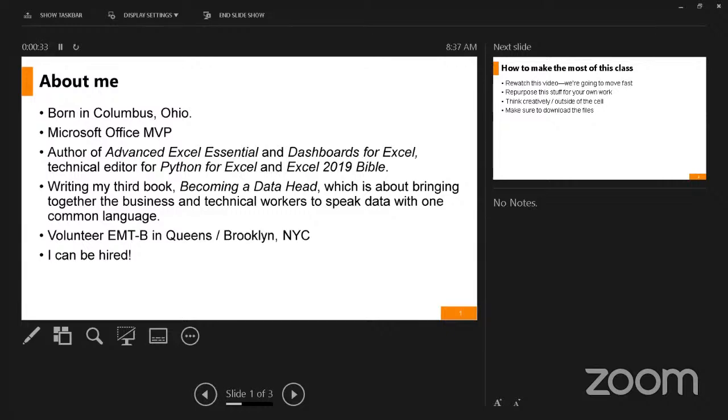So I have written two books. I am working on my third book. This one is called Becoming a Data Head. It's not actually an Excel book. It's really just about data literacy and learning what these statistical problems are, so the tech side and the business side can finally start communicating in harmony.